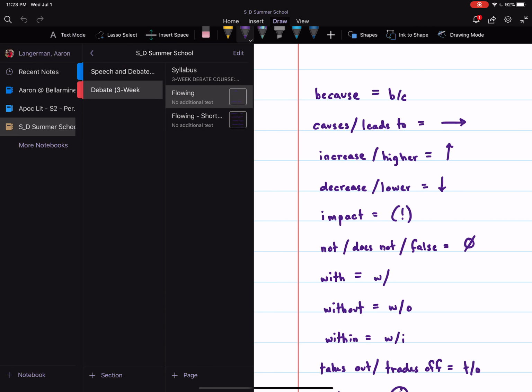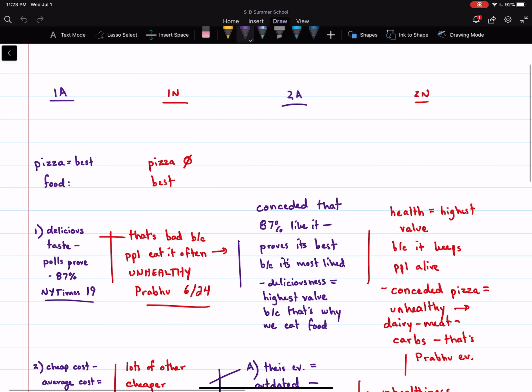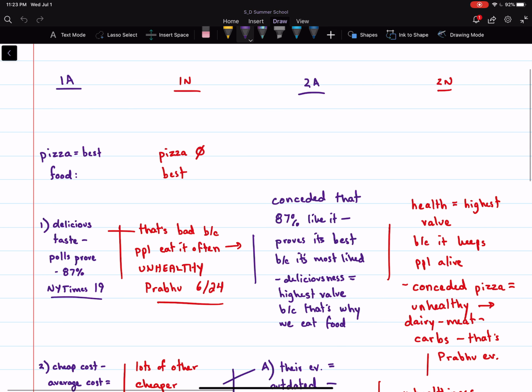So yeah, everything else should be pretty straightforward here. Let's jump in and take a look at what an actual flow would look like. We're sticking to the pizza example because I feel like it's straightforward. The affirmative team is arguing pizza is the best food ever. The negative team is arguing it's not the best food. You can see here, there were 4 speeches in this debate. This wasn't actually a real debate, but I just put together a flow as if there was one.